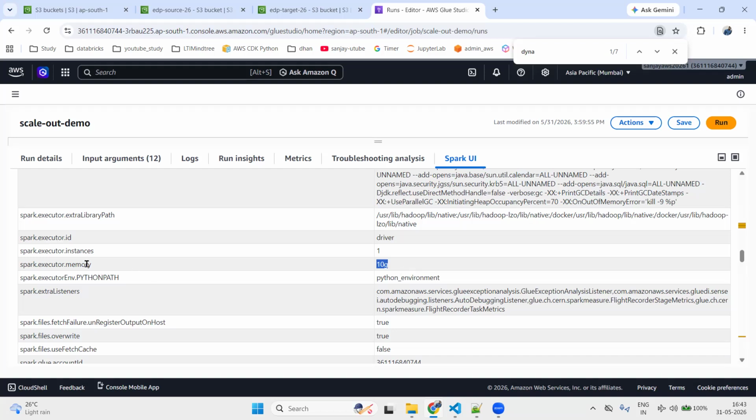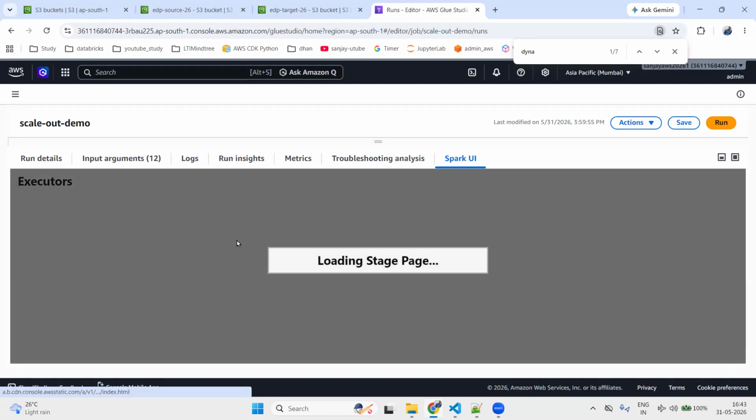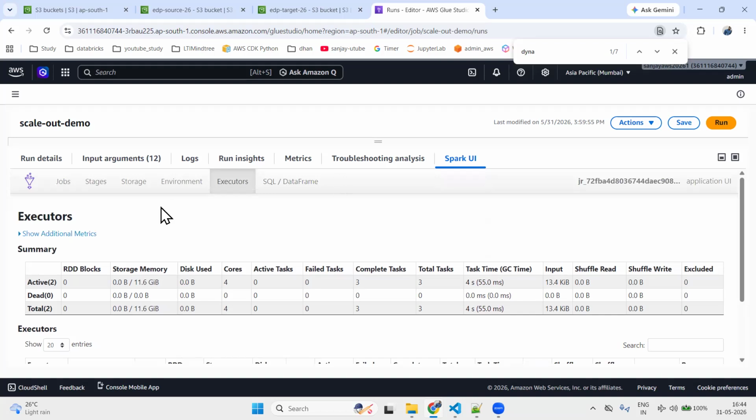So there are a lot of parameters which come into the picture. You can see over here that even though theoretically we learned that one DPU or one executor has 16 GB, in reality it receives almost 5.8 gigs of memory. We can see over here in the executor, right? So every executor only has 5.8 gigs of storage memory. I just wanted to show you this.